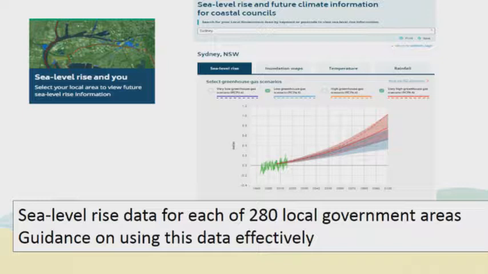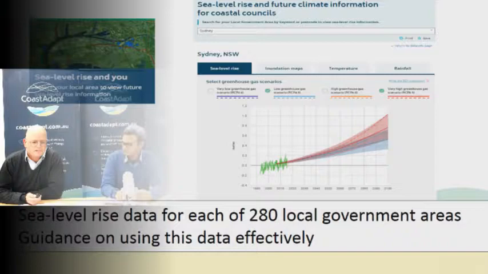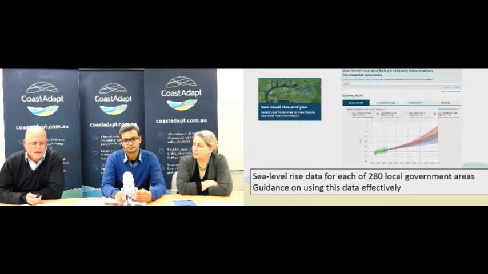The sea level rise projections you see there include different climate change scenarios, and you can go there and see what the sea level rise might be under high emissions if we continue to emit greenhouse gases as we are at present, through to what happens if we might get it under control. And later on, you'll find some guidance about how to make sense of this when you're doing your risk assessments.